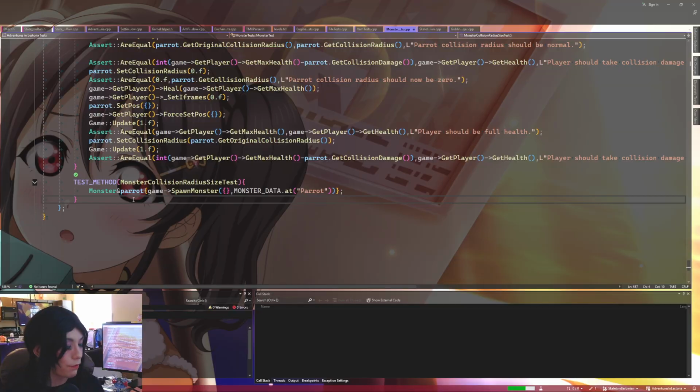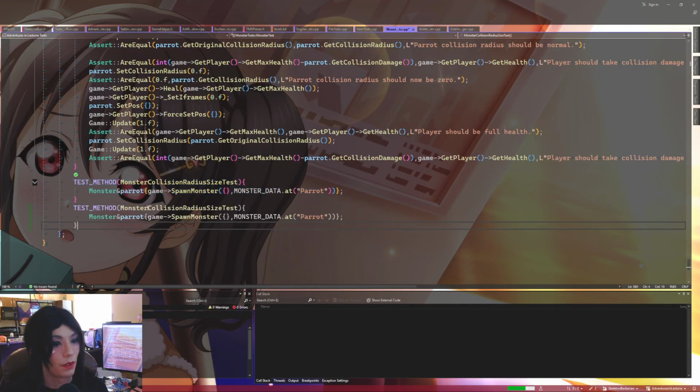So, test method for monster now. We're doing a monster haste move check. Move test.